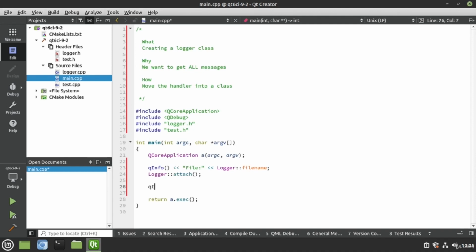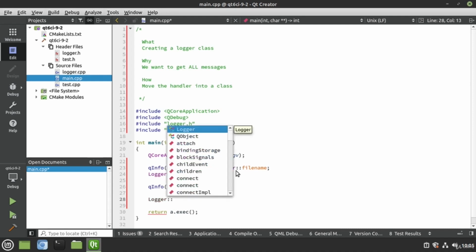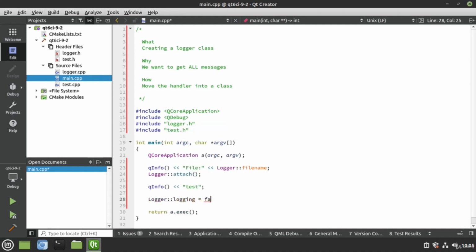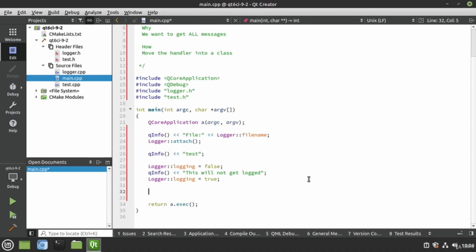And then just as a test, I can say QInfo test, just so we can see what it is. And then I'm going to turn it off. I'm going to say logger logging equals false. I'm going to say this will not get logged. Let's go and turn it back on. Logger logging equals true. The point I'm really trying to drive home here is it is really just ridiculously simple to work with at this point.